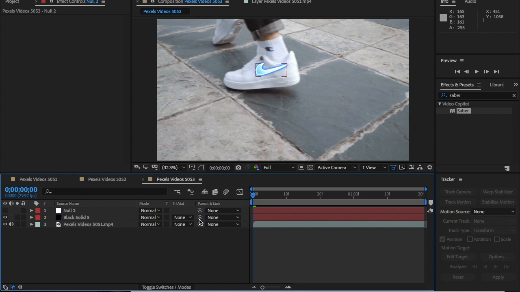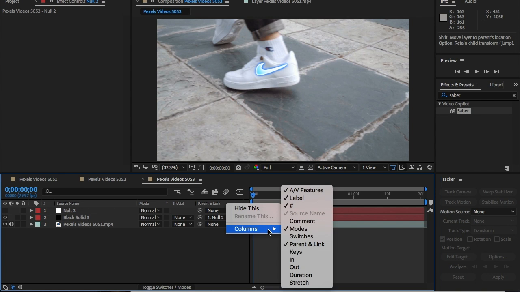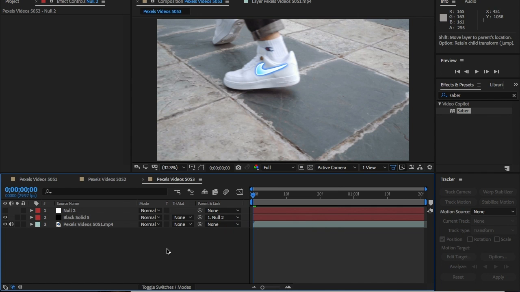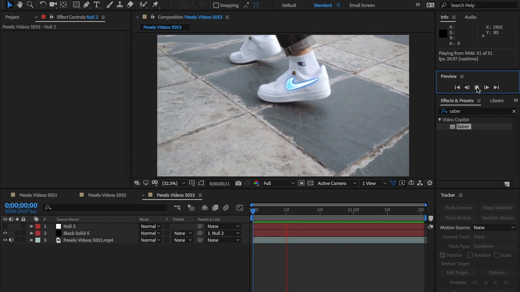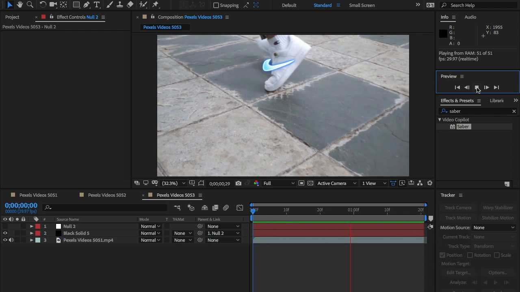From here I'm going to parent the Nike tick to the track info. If you can't find it, click on toggle switch modes. If this still doesn't appear, click at the top here, right click, go to columns and it'll be there. Press play and you'll see if the object is tracked. It kind of works but moves off when he moves his feet.